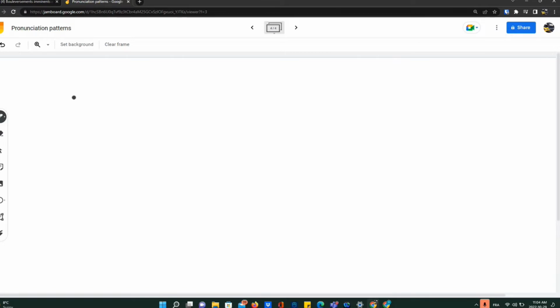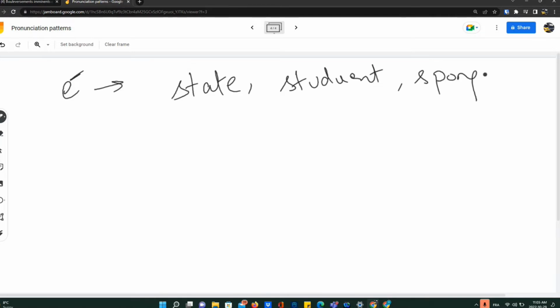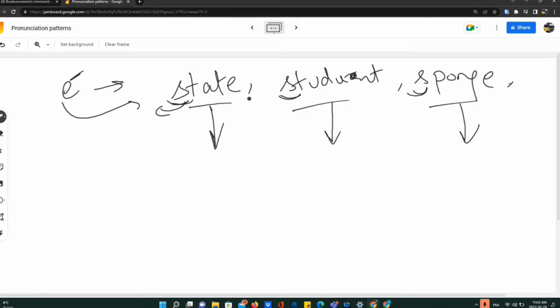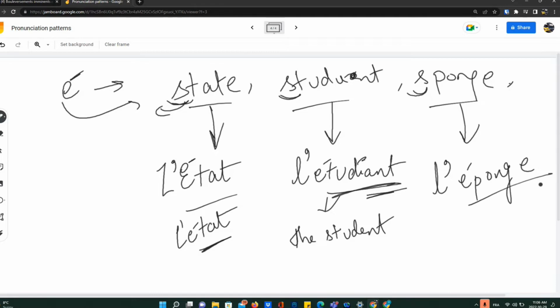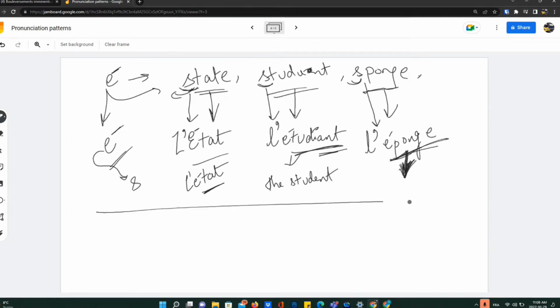I'll also tell you one more thing about aigu. In English, we have some words such as stay, student, or sponge. There will be some more, but I'm just giving some examples. In some words, this aigu replaces the S. So if I have to say state in French, I will say état. It looks very similar, right? You just replace S with aigu. For student, l'étudiant, which means the student. Éponge, l'éponge. We don't do this for every word that starts with S. There are just certain words, because obviously that doesn't happen for all words.